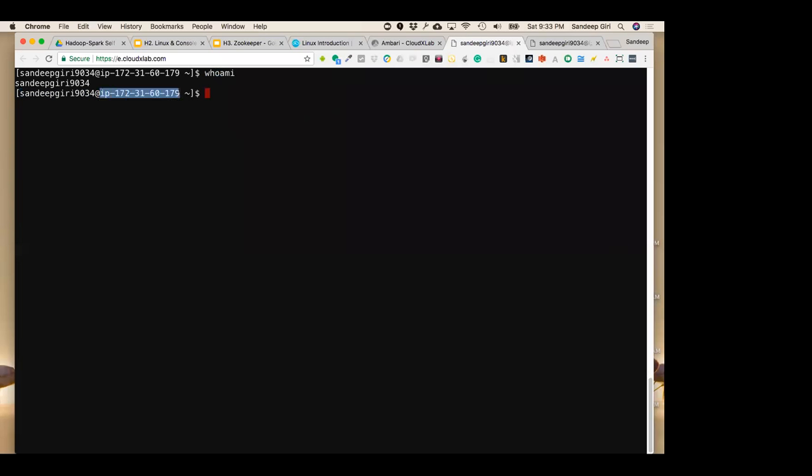This is the internal IP address of this machine, and this is the current folder, the folder in which you are right now standing. You can change the current folder using the command cd, change directory. Let's say I say cd slash, meaning I want to go to the top level. Now if I check my present working directory, it is different, while whoami, my login, remains the same.